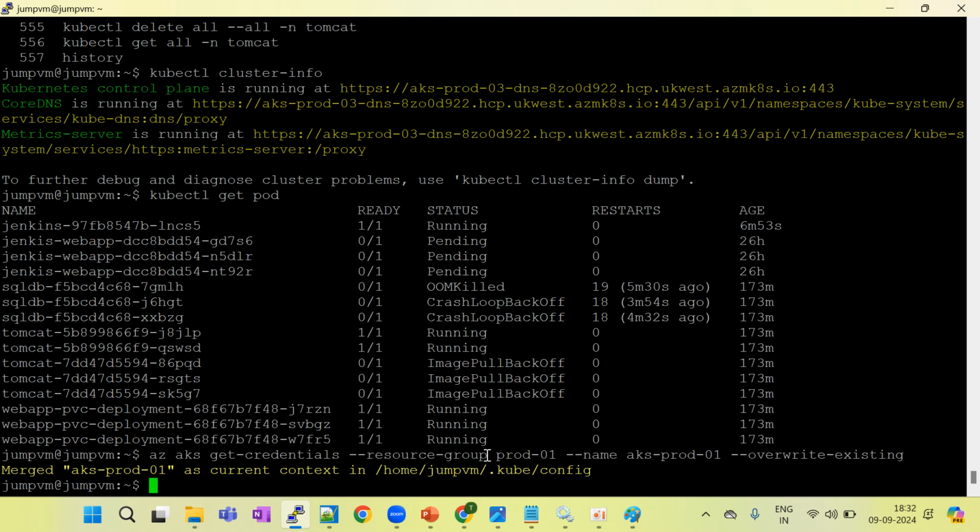So resource group, are you aware of resource group? What is resource group? Are you familiar with this term resource group in Azure? Yes. Okay. So now let's see the kubectl cluster-info.